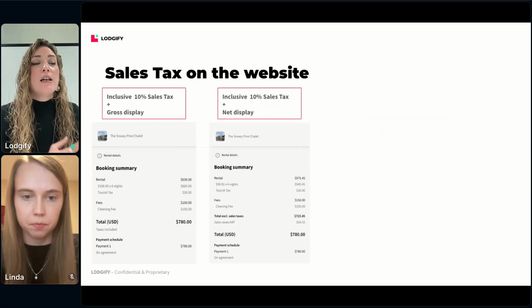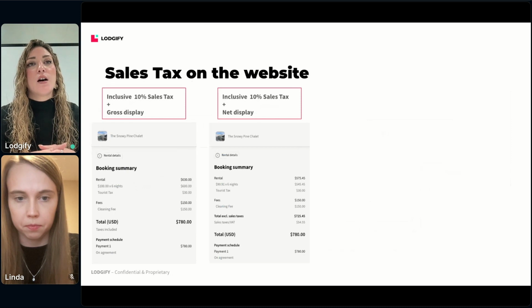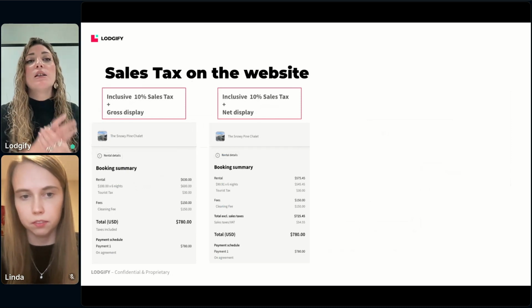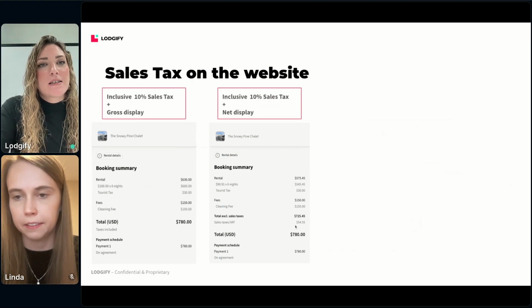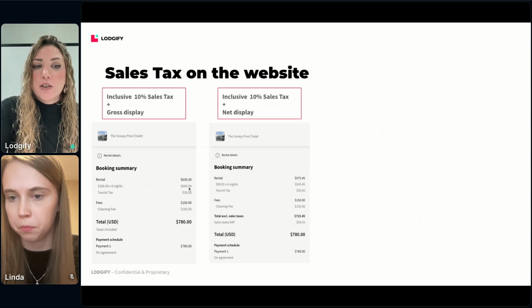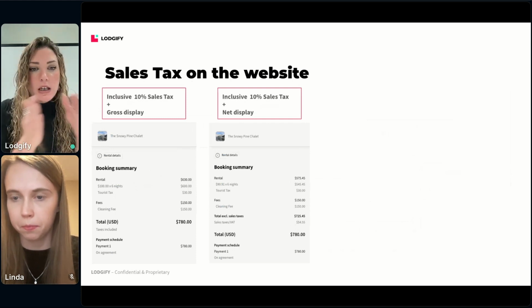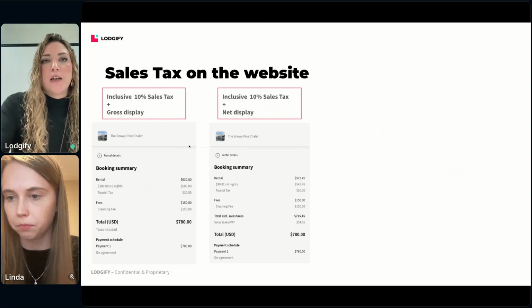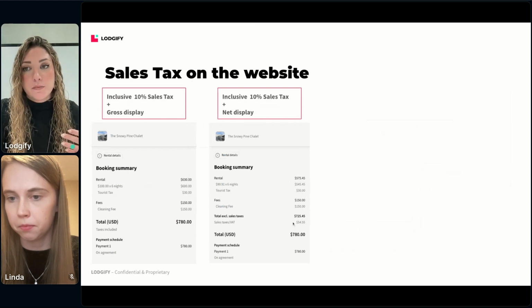If instead I configure an inclusive 10% sales tax and I select net display, this is how it's going to look. If you sum this and this, it's 600. So the price remained the same. It didn't change. It's just split into different lines so that the guest knows that they're paying this amount as the room rate and this amount as the sales tax.